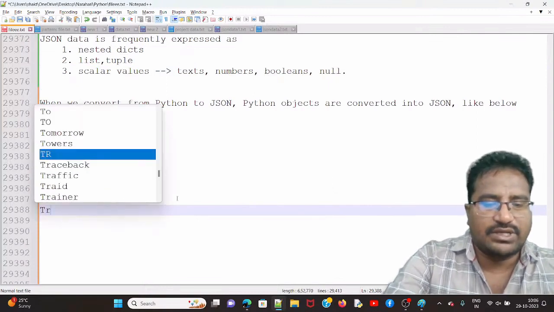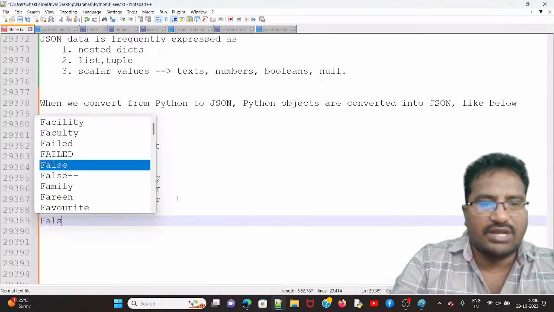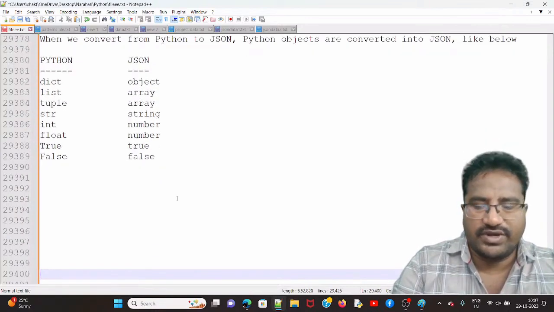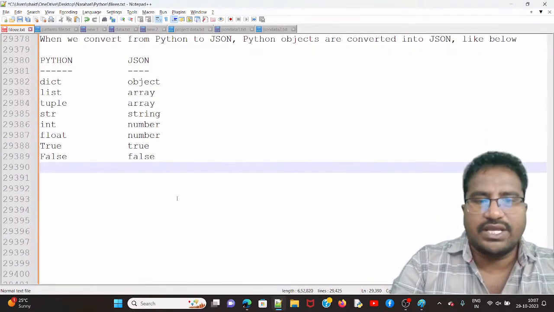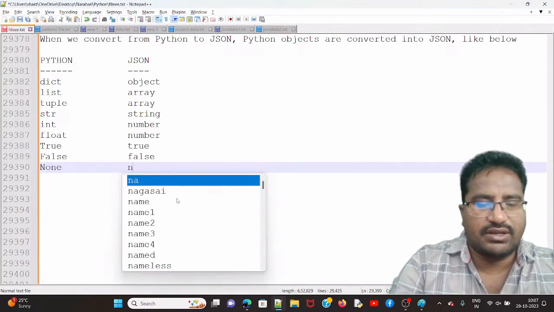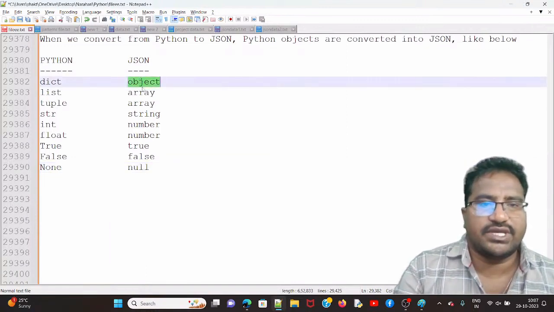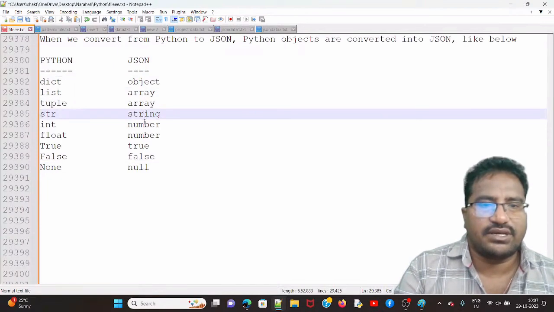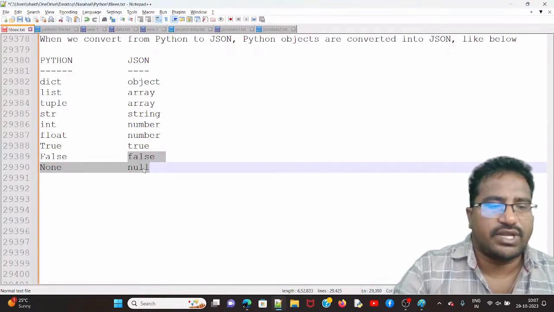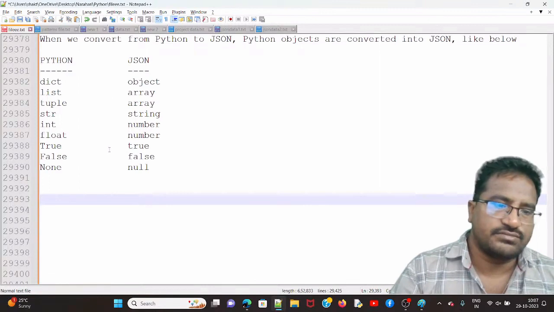In Python, capital T True, but in JSON small t true. In Python, capital F False. In JSON small f false. Last one: in Python, None is there. The same one in JSON we call null. We call it null, guys. So finally, object, array, string, number, true, false, null. These are the different data types in JSON, guys.